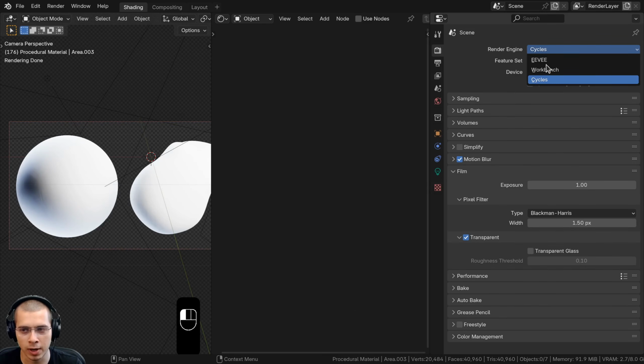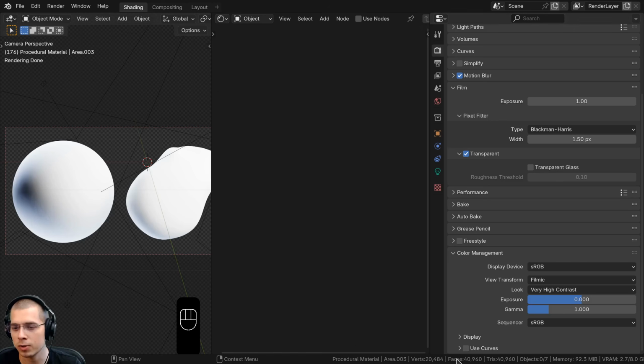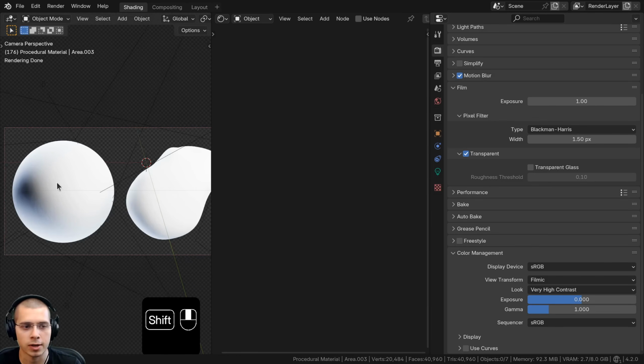And then also here on the rendering engine, I'm going to be using Cycles because I'm going for realism, but you can use Eevee if you want to. And the cool thing about the new Blender version, Blender 4.2, is that Eevee supports material displacements, so this will work great in Eevee if you want to use it. And then also let's go down here and open up the color management, and I set the view transform to Filmic, and I set the look to very high contrast.